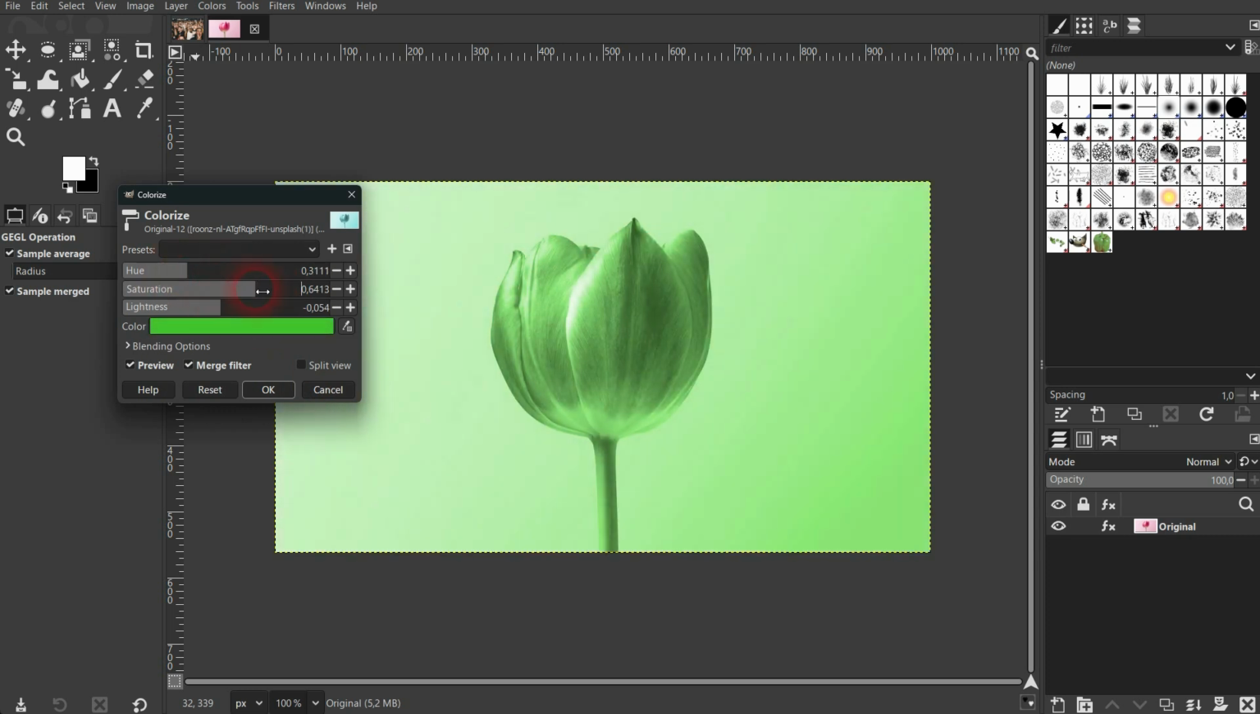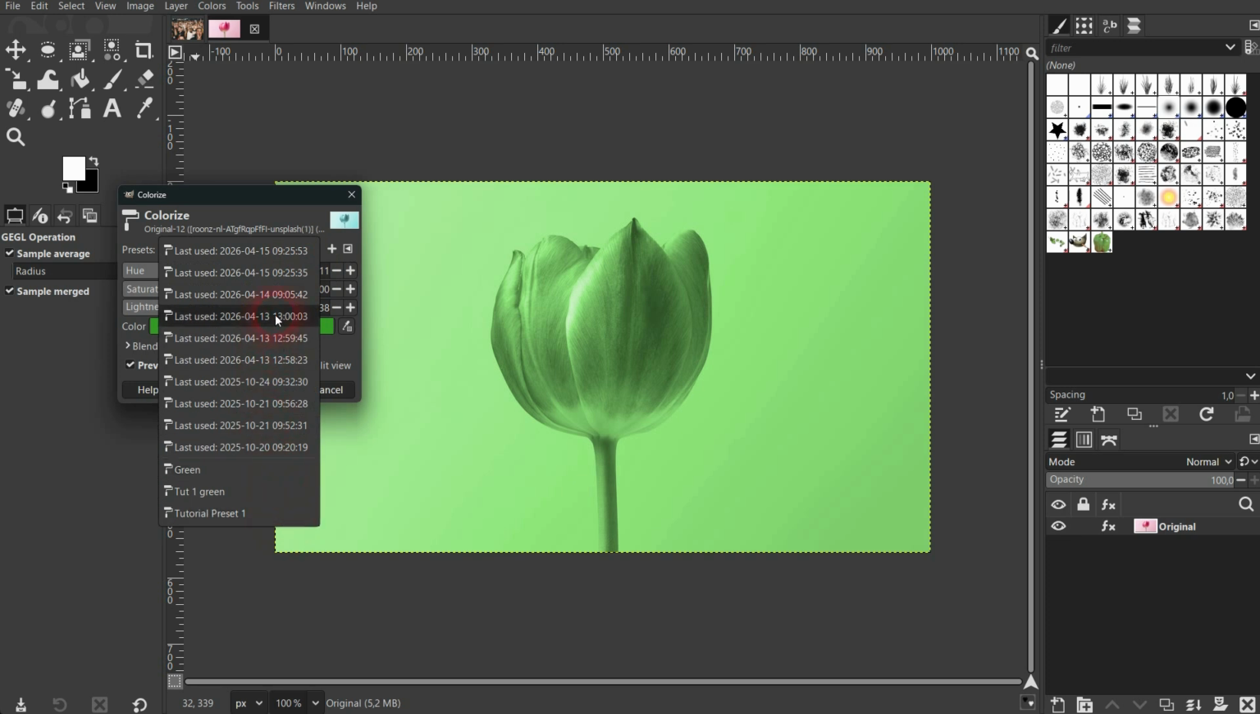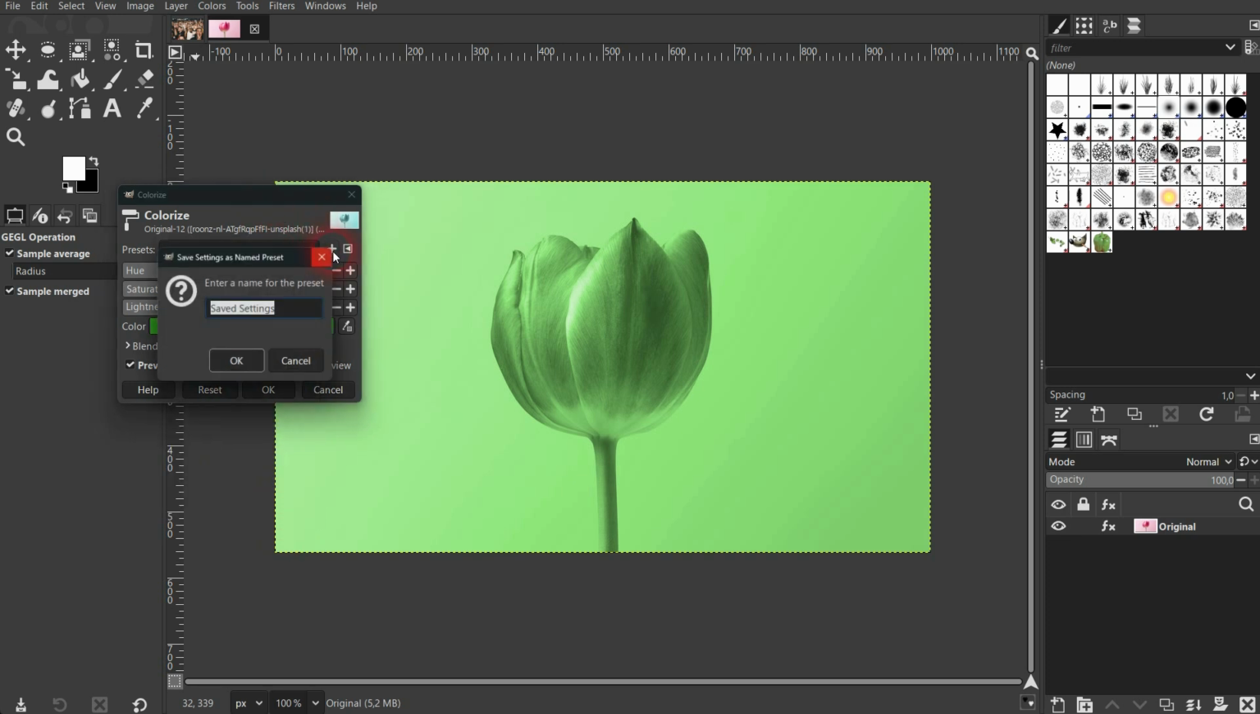Let me use kind of like a green filter, and I can now memorize these values and then reapply the colorize. But you can see when you have like 50 images or something, it's a little bit tedious. So instead, just click on the plus sign right here, and these values will then be saved as presets. Let me just call that green example.